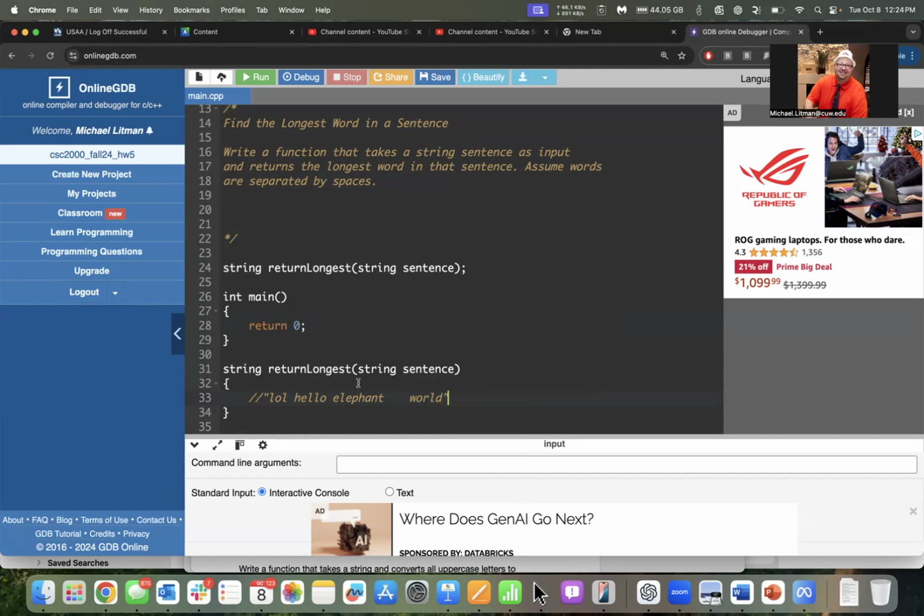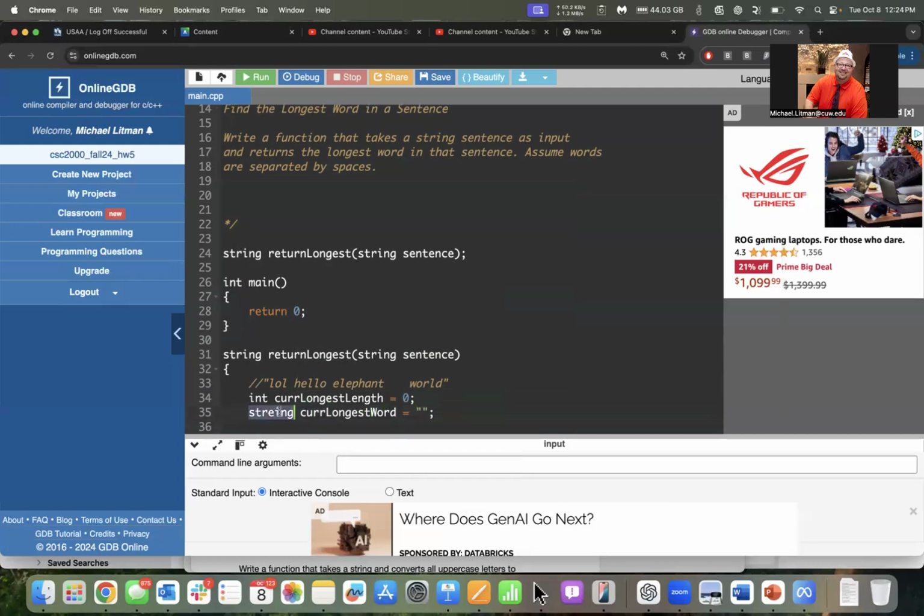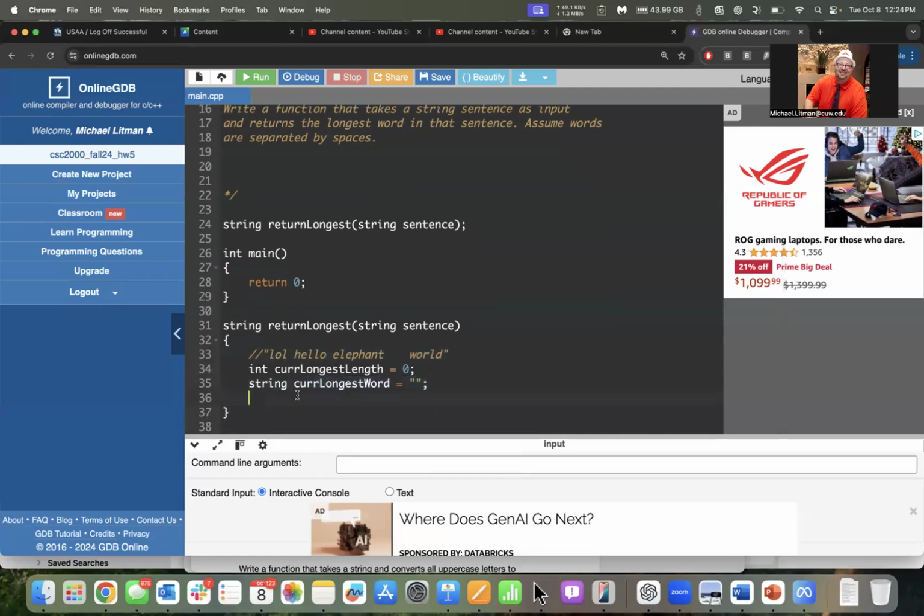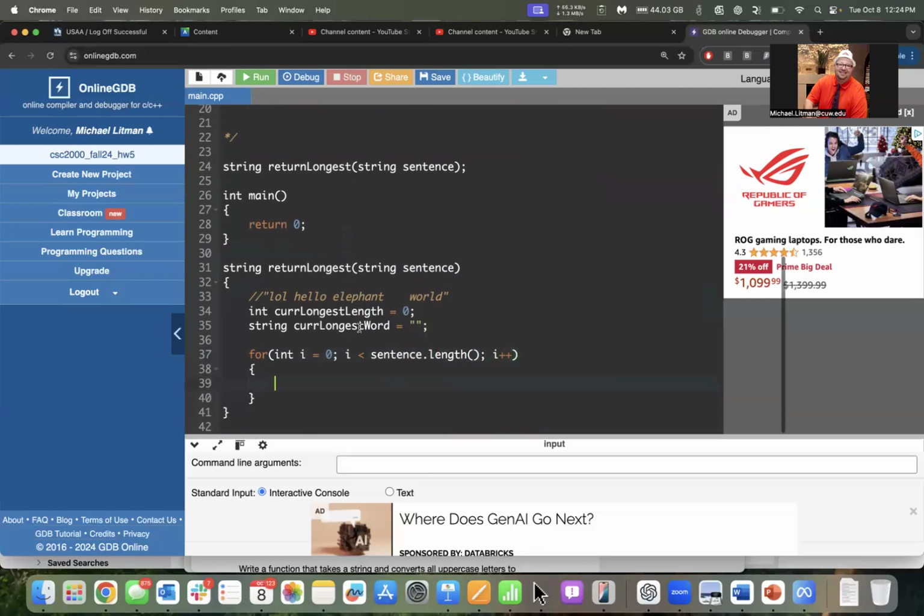Whenever we see a space, we're going to reset our current word that we're building. And then we're going to compare the longest. So we're going to need to keep track of two things. We're going to have an int cur longest length, and we'll start that off at 0, and we're going to have a string cur longest word. We'll set that off as an empty string. Okay, now we want to write our normal for loop that's going to go through the string.